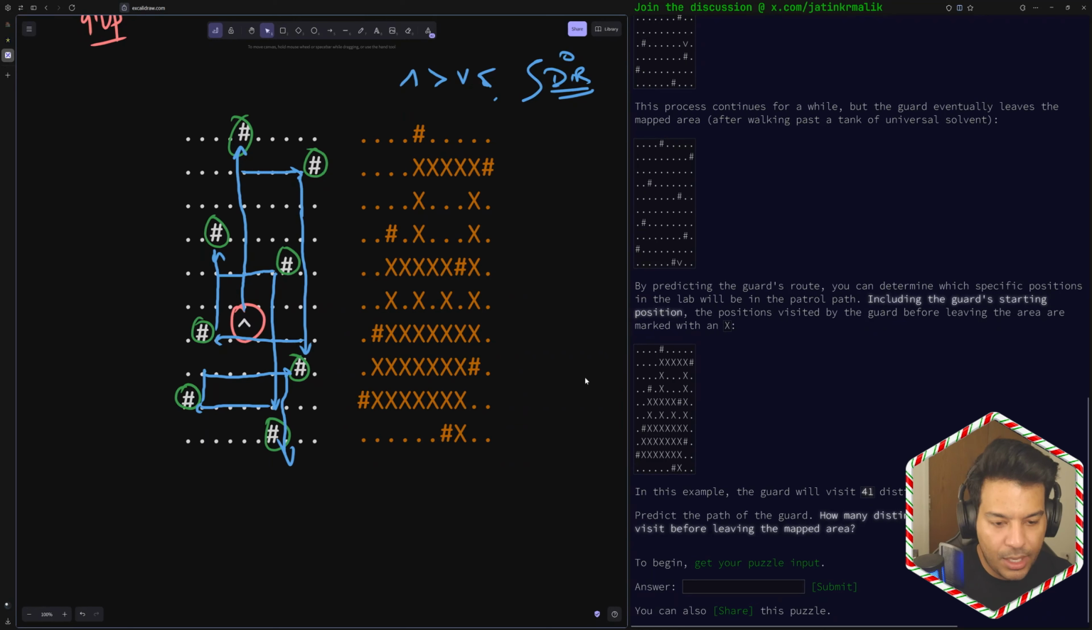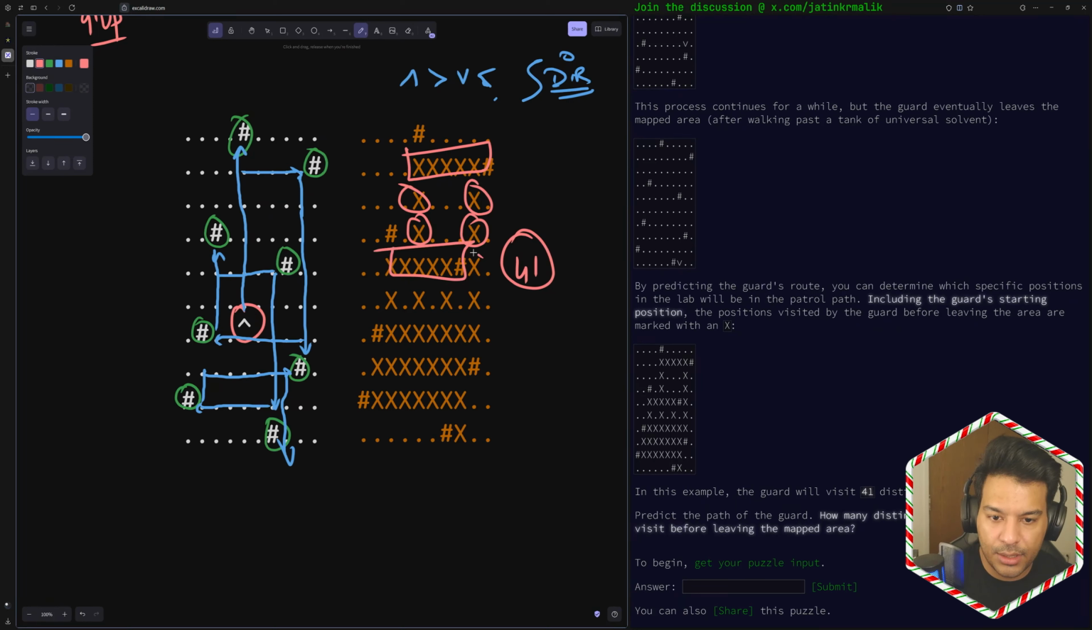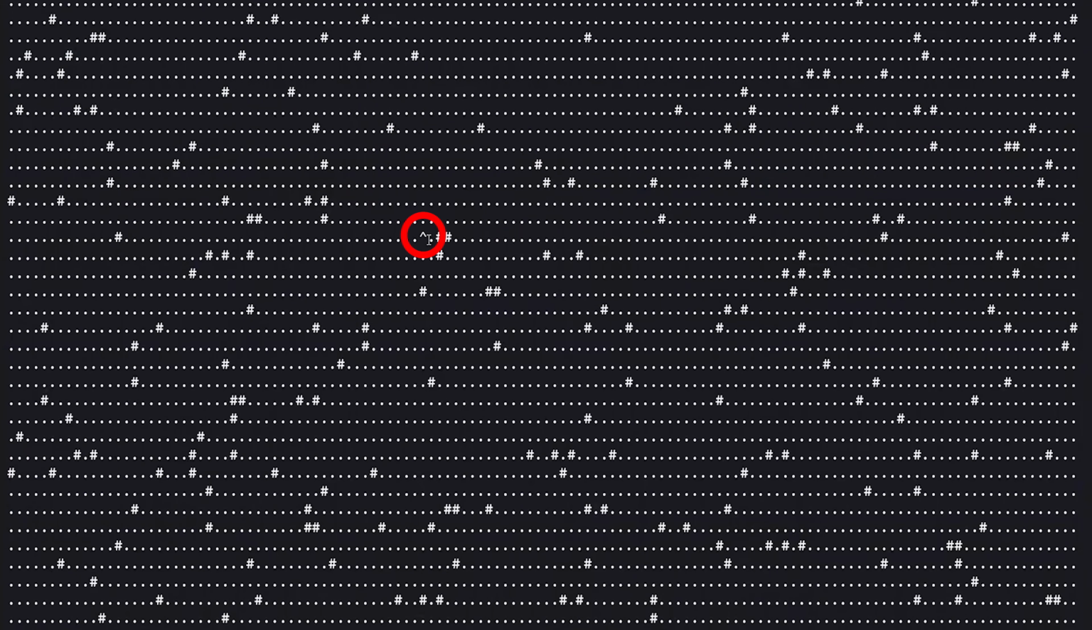So in this example, the guard will visit a total of 41 distinct positions in the map. So this 41 is basically counting all the X denotations that are there. And what we have to do is, we are given an input, which is, I'm sure, a visual representation of this kind. And predicting the path of the guard, we have to find how many distinct positions the guard will visit before leaving the mapped area. And if we take a quick peek at our puzzle input, we can see that it's a pretty huge maze. And here we see the guard, if you can spot that in the recording, of course.